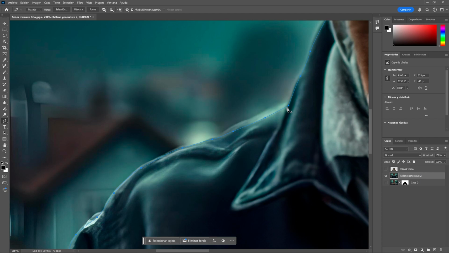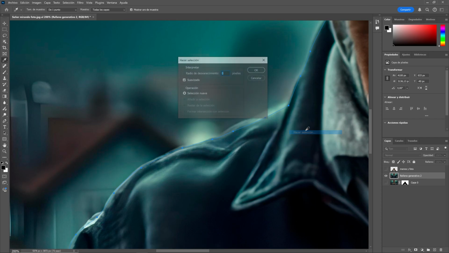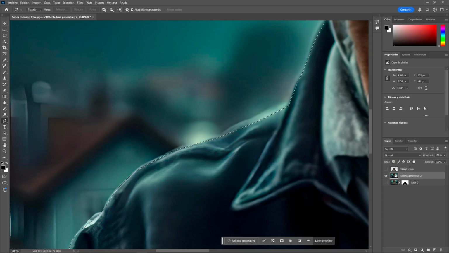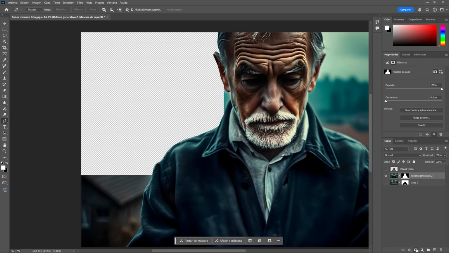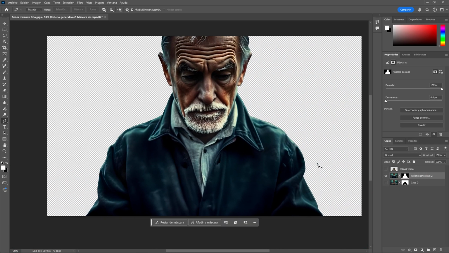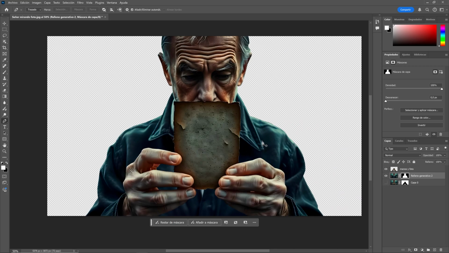When we have closed the cropping, right-click, make selection, and here, if we want, we can put a feather of 0.5 there, OK, and now on this layer, the same as before, we have to make a layer mask in this icon. That's great. So on one side, we have the Lord, on the other, our hands with the photograph.